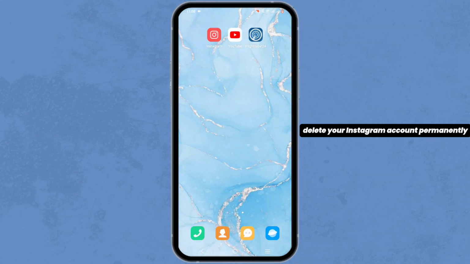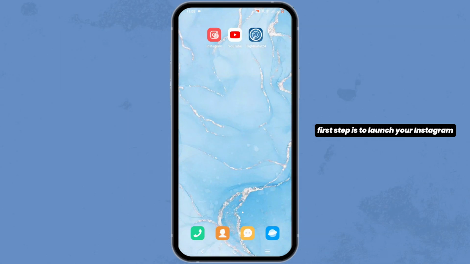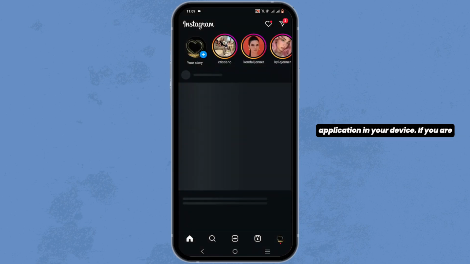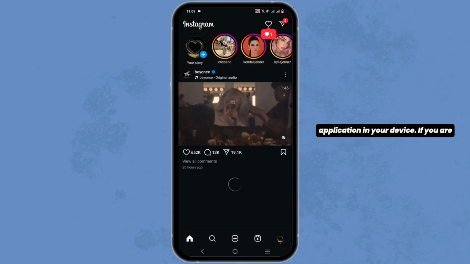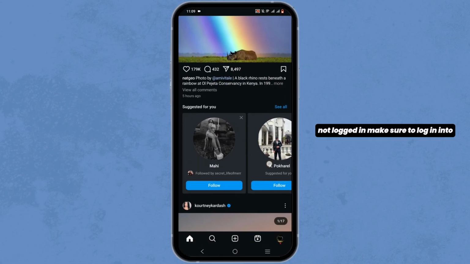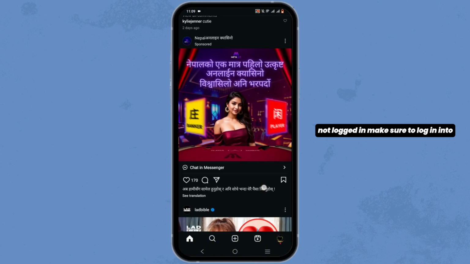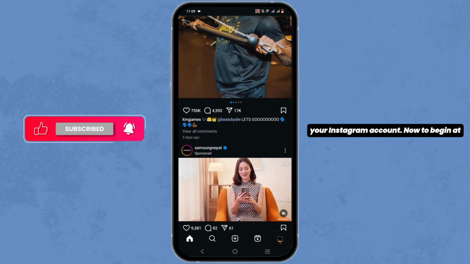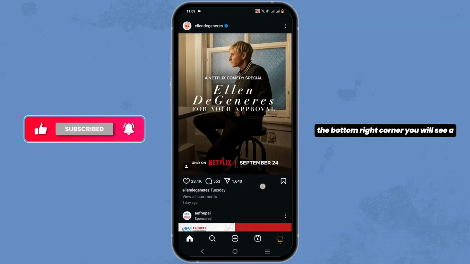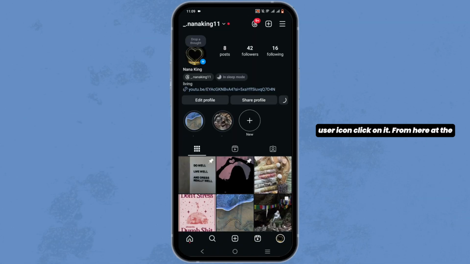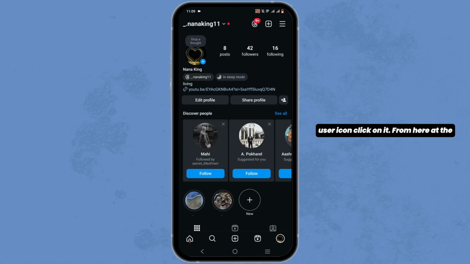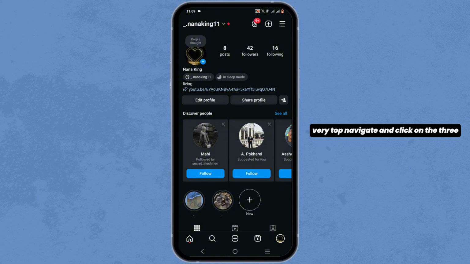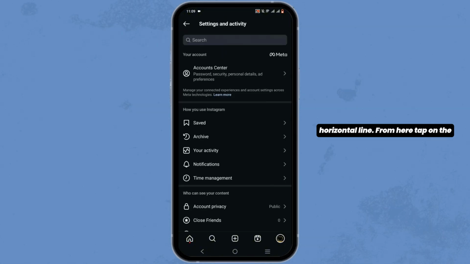To delete an Instagram account permanently, first step is to launch the Instagram application on your device. If you are not logged in, make sure to log into your Instagram account. Now to begin, at the bottom right corner, you will see a user icon. Click on it. From here, at the very top, navigate and click on the three horizontal lines.